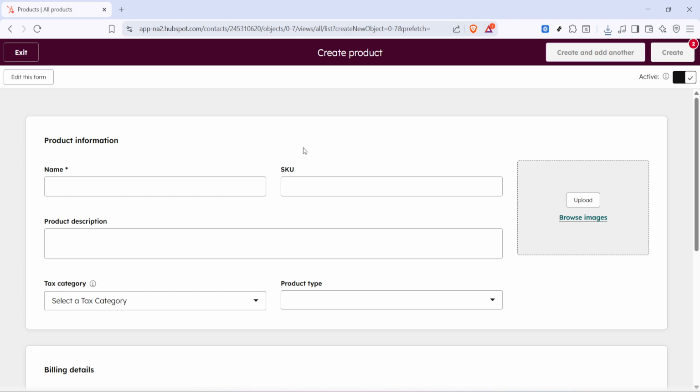Next, use the upload option to add an image. A clean, high-resolution photo or a simple brand illustration makes your product easier to recognize. If you don't have an image handy, you can skip this for now and add one later. It won't block you from creating the product.